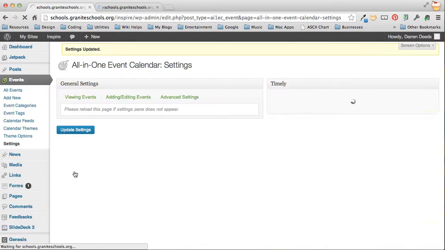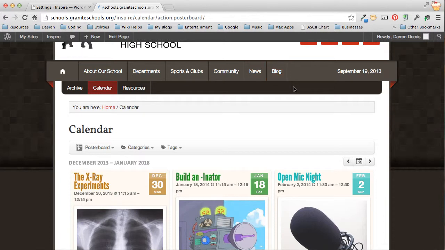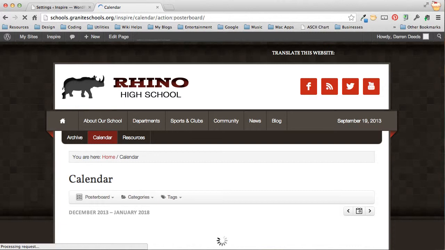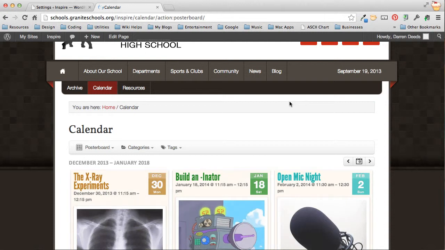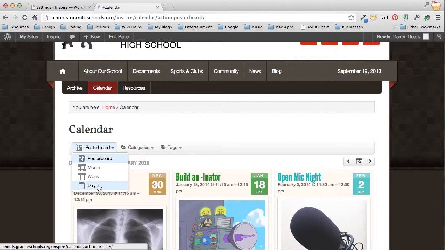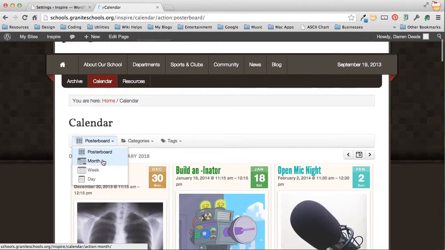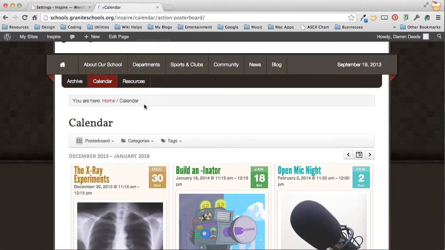I'm going to click Update Settings, and then I'll come back to the front end of the website and refresh the page. If you're on a PC, you can hit F5 and it will refresh the page for you. I'm on a Mac and I hit Command R to reload it. Great. So now, notice that the agenda view is gone out of this drop-down. And because I'm an individual user and I have it set to Posterboard to be my default, it's still going to show me Posterboard because it gets set in the cookies. Otherwise, if you were new to it, you would see the month view as being the default view for you.